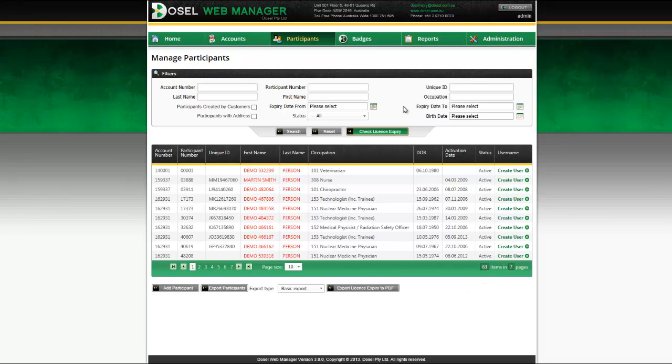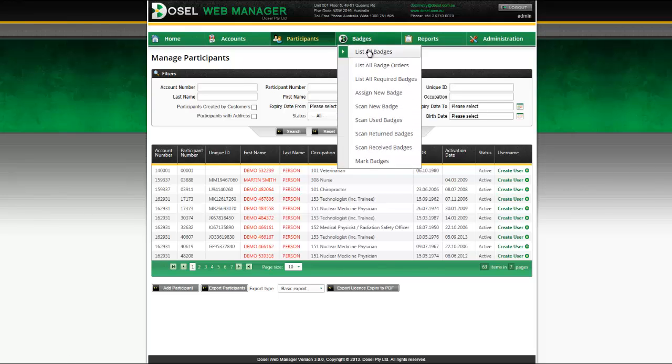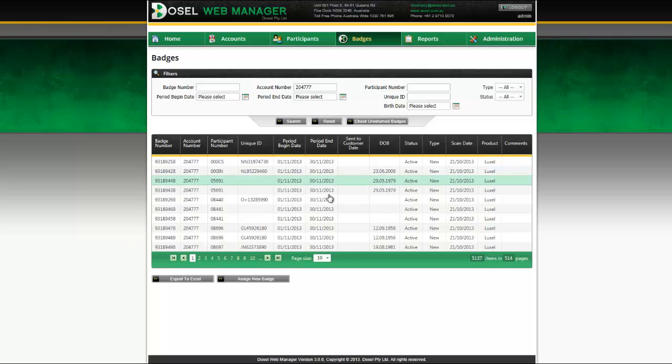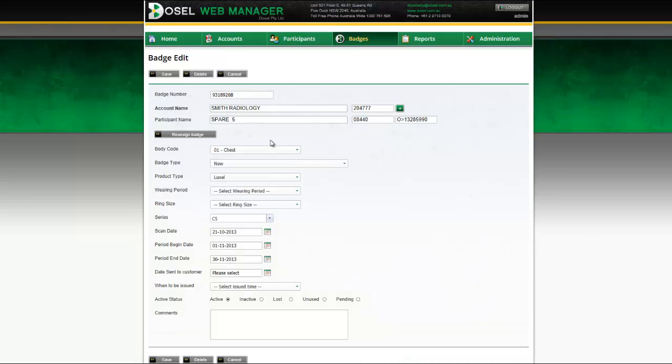The next one is the badges section. Here we have List All Badges, where we can search for a certain badge or a list of badges belonging to one account or to different wearing periods. For example, if we enter an account number, we will get all the badges belonging to this account. When we double-click on a badge, here we can see all the badge details.